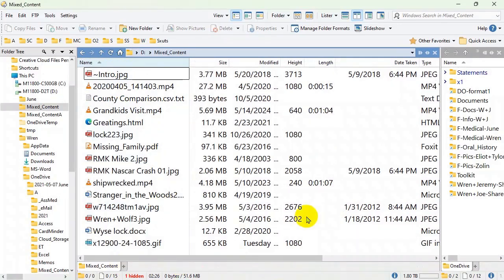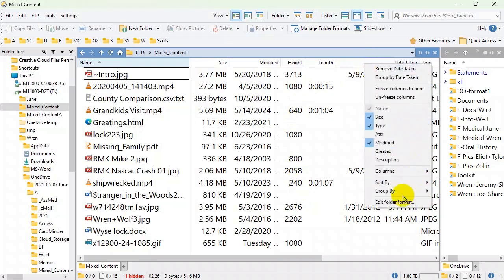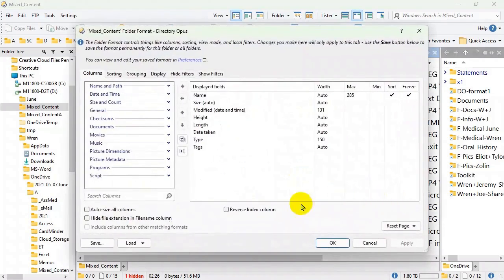One other thing I should show you is if I'm in some other random folder and I want to apply this format or one of the other formats I've saved to that folder, I just do the same thing. I right click up here, I say edit folder format, but I say load.